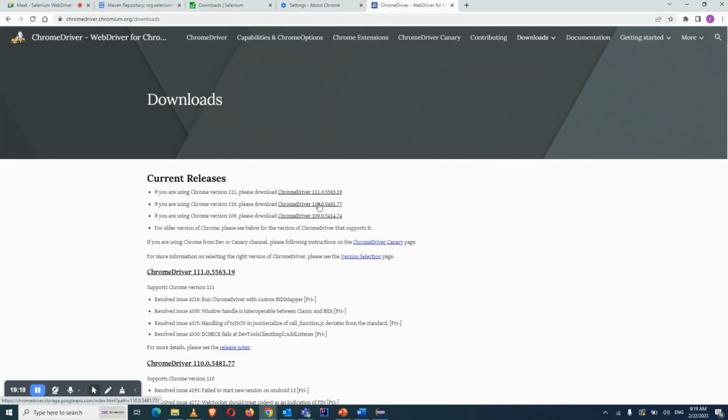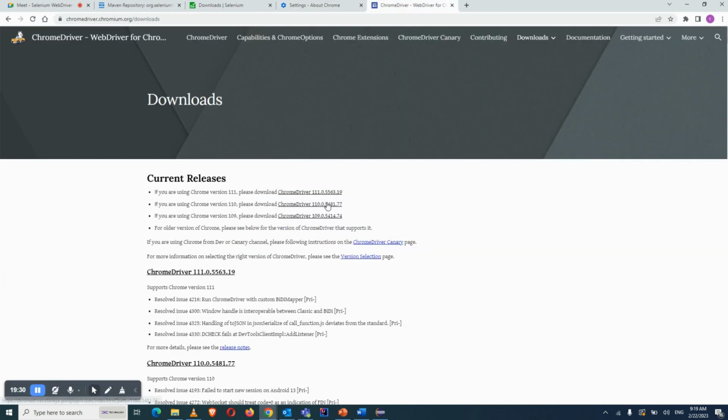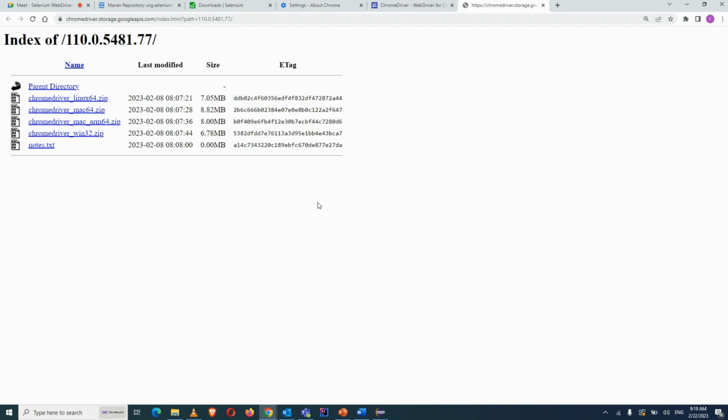So 5481 is this one, right? 5481. The last is 77. That can be different, but 5481, the second last, should be the same. 5481 and 5481. So just click on this. Now you can see the different versions for the Chrome driver that you want to download for Linux system, Mac system, or for Windows. So we are using Windows. So just click on the win32.zip and it will download for you.